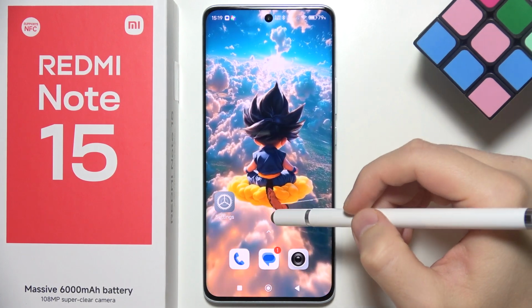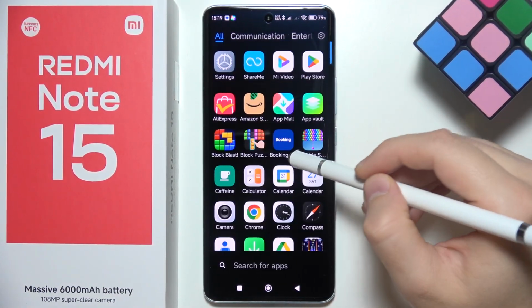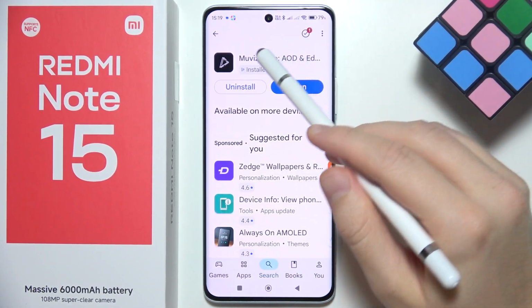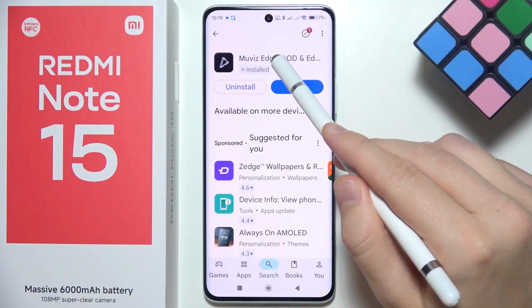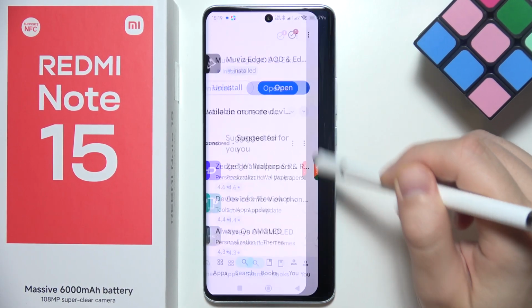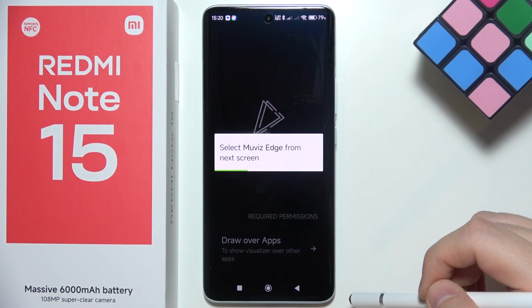To turn on edge lighting on the Redmi Note 15, you can do this only by using an application from the Google Play Store. So we have to go over here and you have to make sure that you have downloaded the Movies Edge, AOD and Edge Lighting application. Now, once you download this application, you will have to just open it and select Draw over other apps.